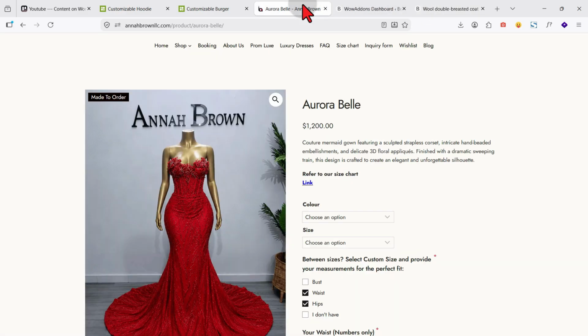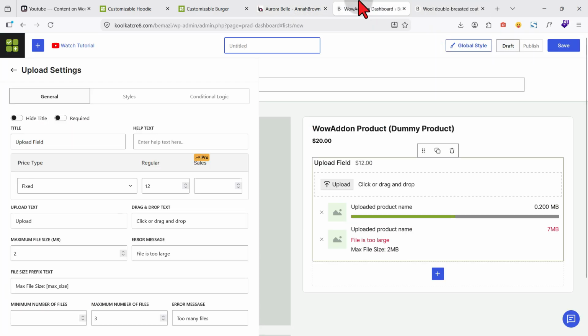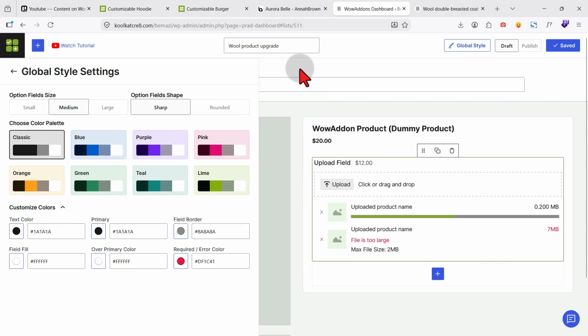Taking an example from this store, what I did here was for almost all the products in the store. So you can apply a particular action or product setting to a particular product, or to the entire store, but be careful when you do that. I'm going to add wool products upgrade. Then I'm going to click on save, not publish yet. Then there are global settings, where you see colors and everything, but I prefer to let it use my theme's color, which it does by default. You can customize the color if you want.